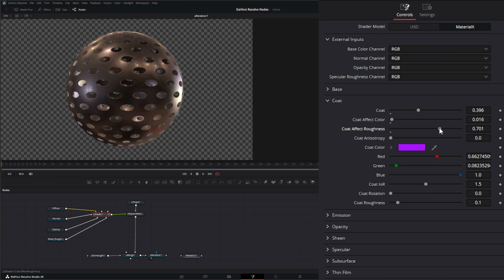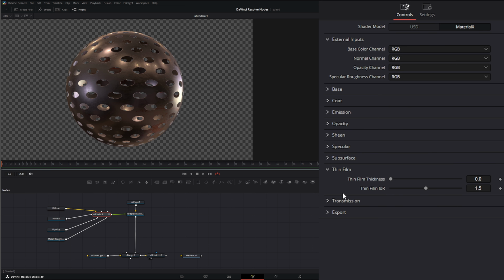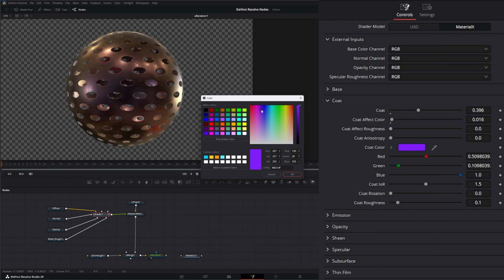I can change the roughness of our coat, as well as the color, the IOR, the rotation, and the overall coat roughness. Now, this is the option and the color you want to choose when we're using thin film. So let's go ahead and skip down to thin film. And if I change my film thickness, now we're starting to get that metally looking film on top of our little metal object there. And I can change the IOR if I need to. And if I go back to coat, now you can see how this color is affecting our image.